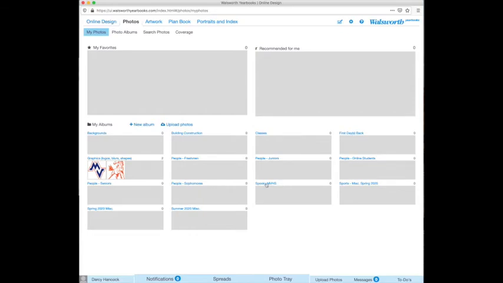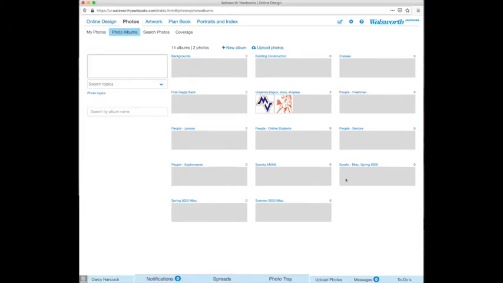You might not be able to see all of the albums that are on here, because right now it just says My Albums, which means it's allowing me to see everything that I've made, which right now is everything. If you want to see all the albums that everyone has made, you click on Photo Albums and they should all be in there. So right now it really doesn't make much of a difference. I'm still just seeing everything.